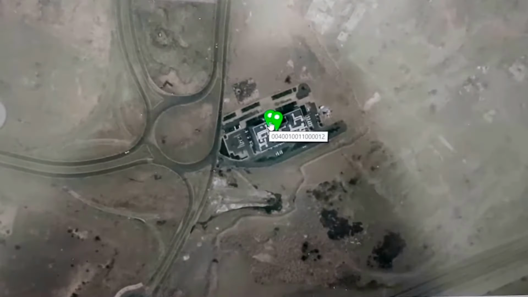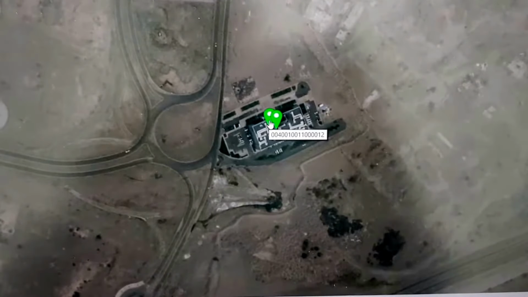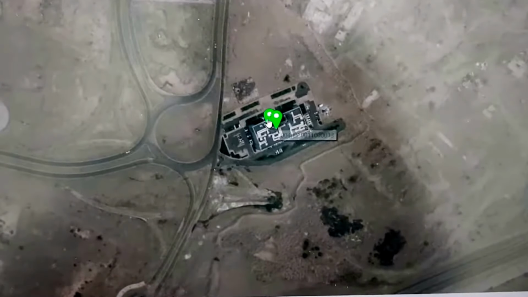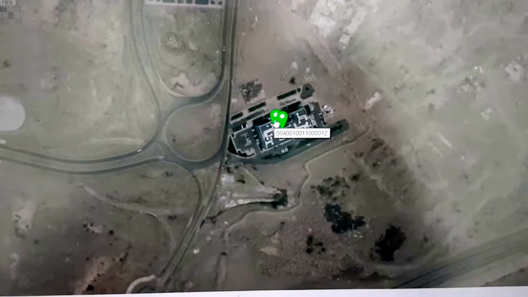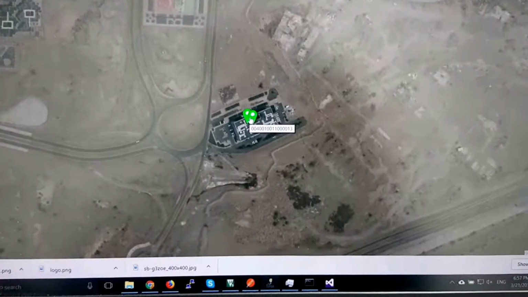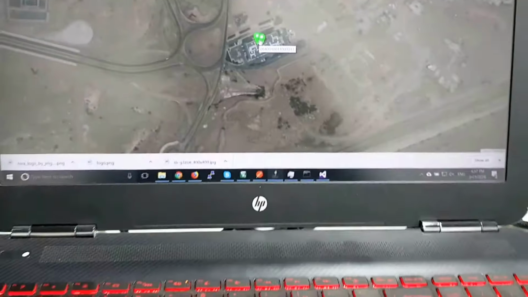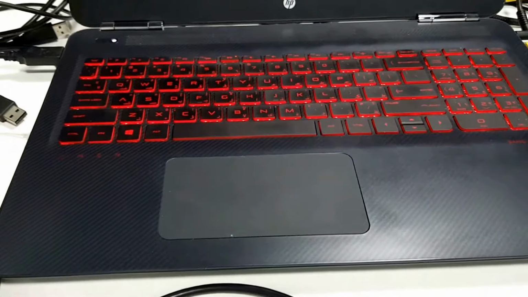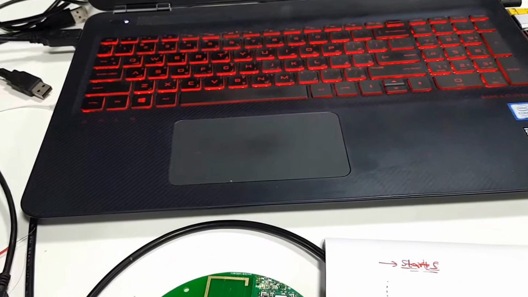Here I have drawn these sensors on a map. These are the locations of the two sensors. They turn red when there's a car detected, and they turn green when there is no car. So right now I'm going to demonstrate this sensor using a magnet to simulate a car.